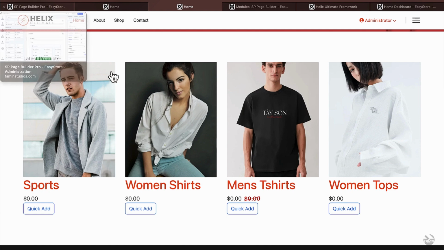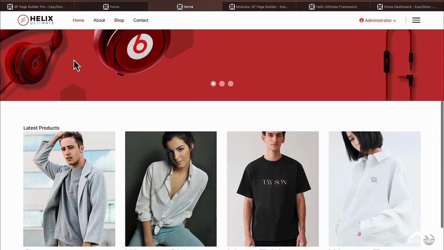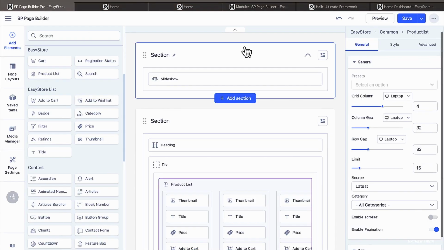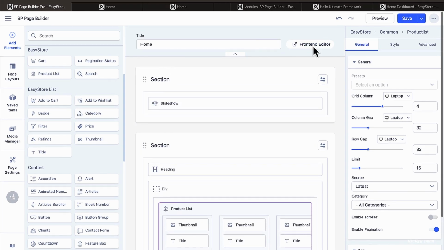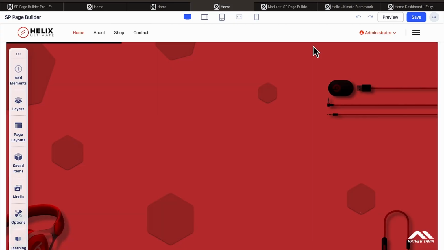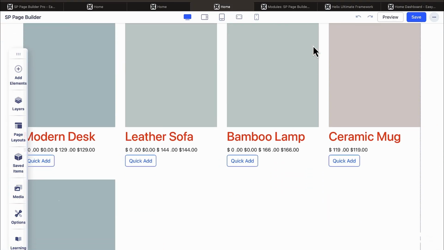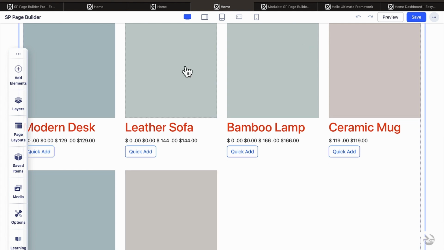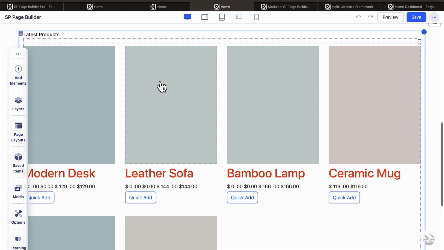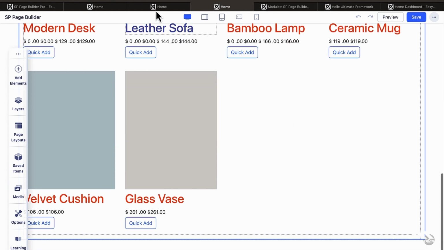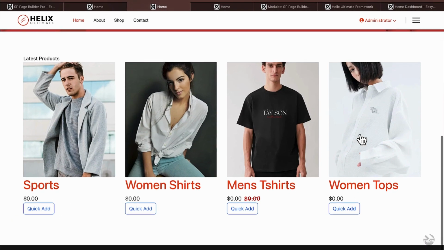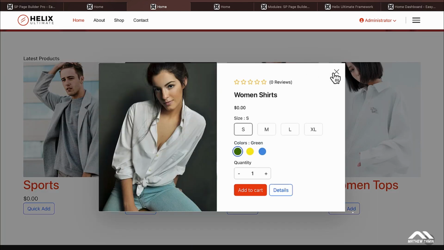Now I'm showing you multiple ways to edit. You can also go to the front end editor, and you scroll down. Now you won't be able to see the images for this, but it's going to at least show you the layout, how that looks. So when you go back here, you can see 1, 2, 3, 4, and this with the pricing, the quick add. They can add to cart.